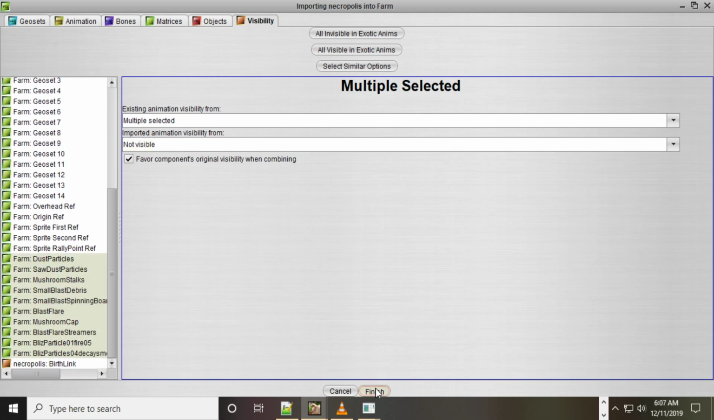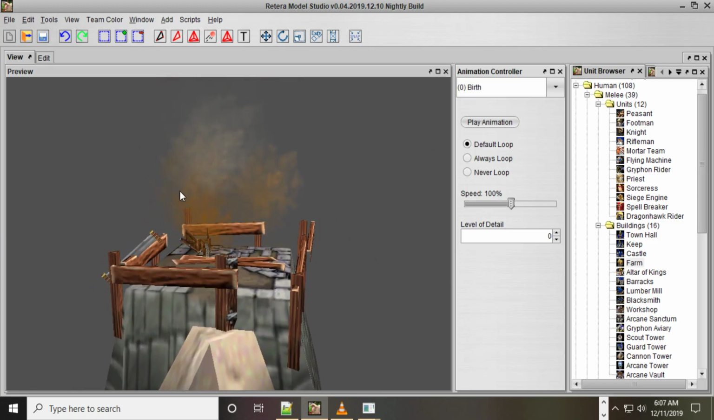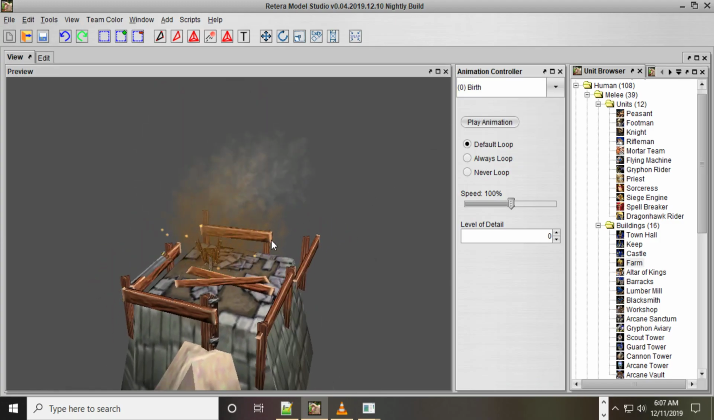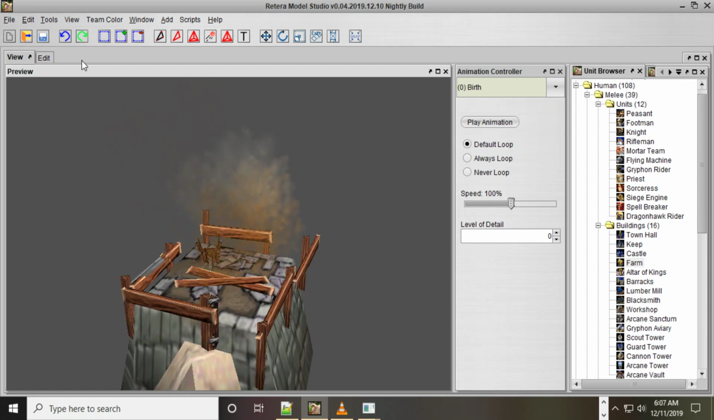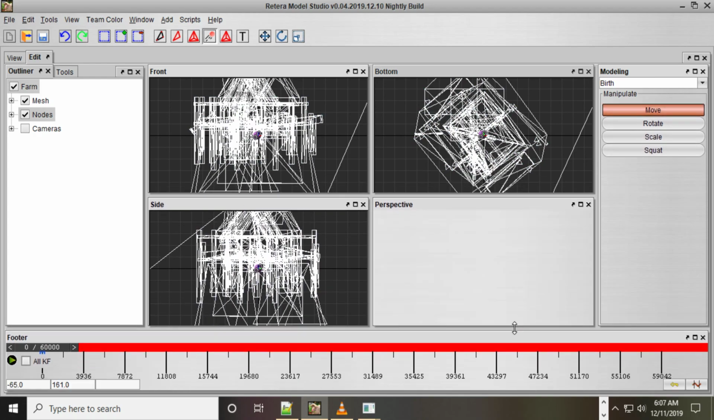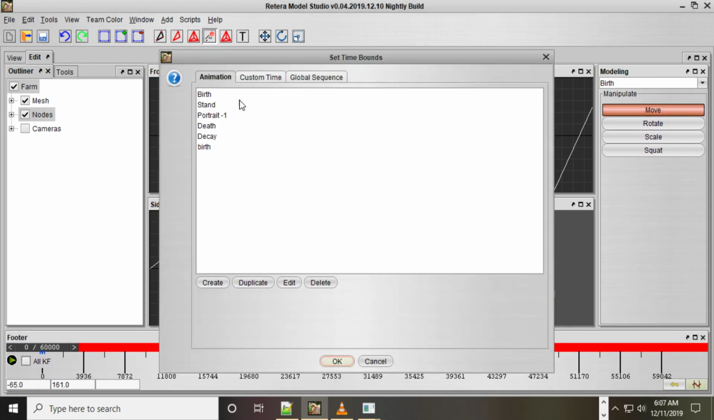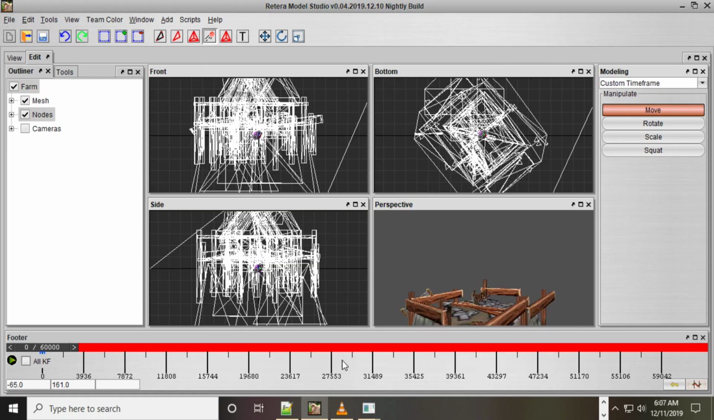So now what that's going to do, sorry, that was the mistake I made, is you have birth of the farm, and birth of the farm, we have dust, we have saw, and stuff like that. And you have birth of the necropolis. And they're together here in this same file. So the problem now is, which one are we going to use? And basically the way to choose would be to just expand this footer. If you expand the footer, you can actually edit animations. You can go to birth, and you can just say delete. And say yes, and you can get rid of the old one.